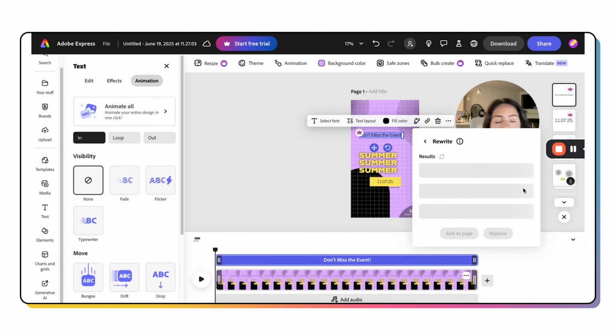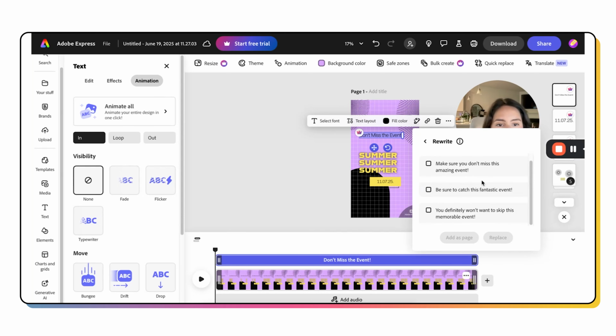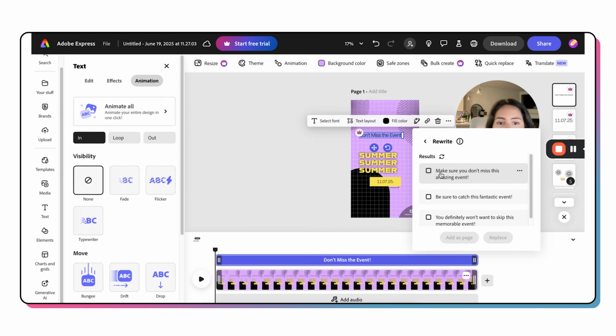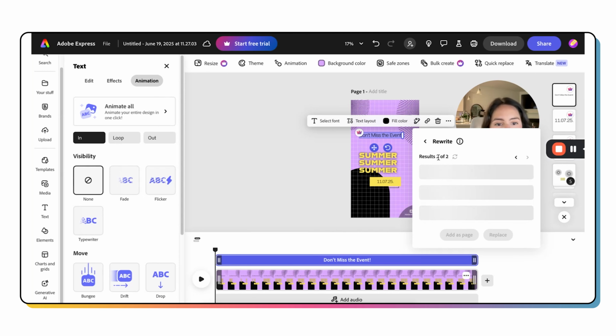So it will generate a lot of options for me. So we have 3 right here. I like the first one, but I really want to see what else it can give me. So if you choose this option and you see that you don't actually love the first 3 choices that Magic Text is giving you, you can always go to reload.